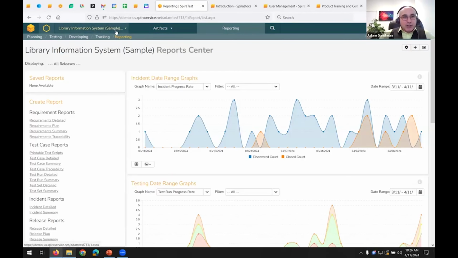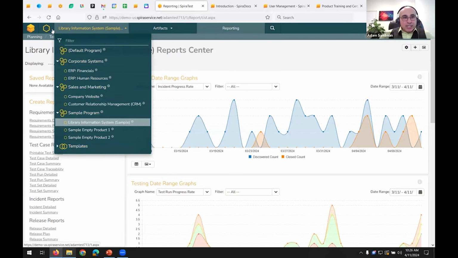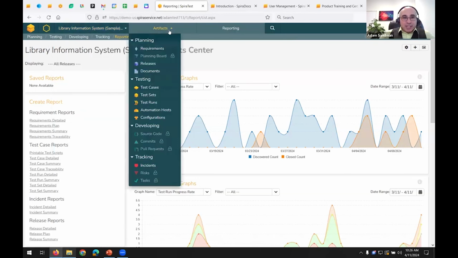So just to recap, you've got the main navigation where you can choose your different products, and the product homepage. Within each product, we have the artifacts menu, and that's where you can see all the functionality you have. We're going to create a brand new product and create some requirements. We're going to add some releases. We're going to add some test cases and run a few. We're going to log a few defects, and then we're going to go to reporting. So let's go ahead and create a new product.